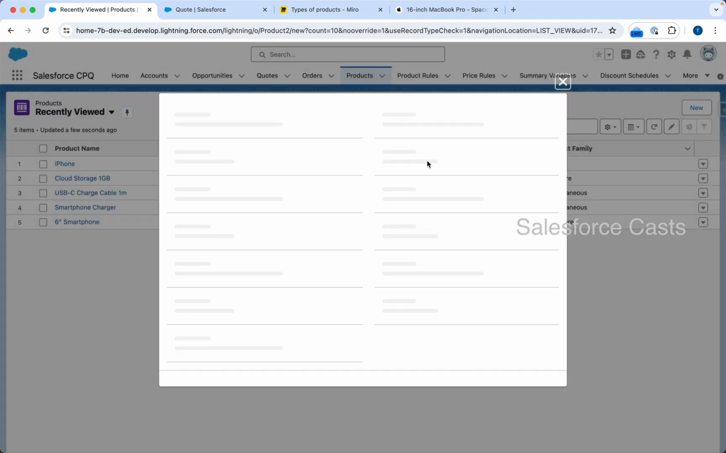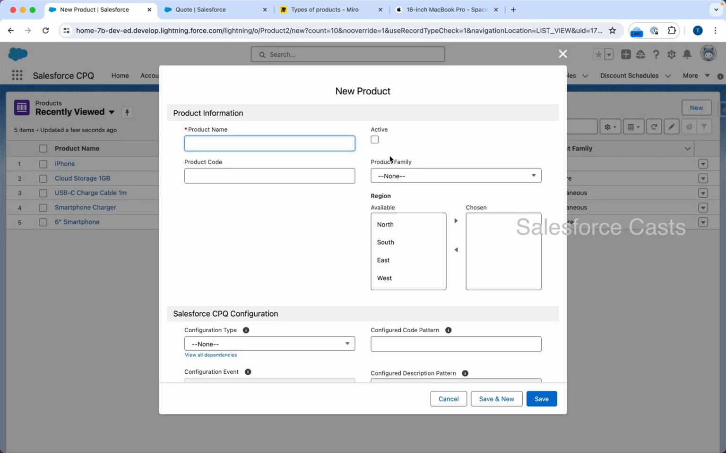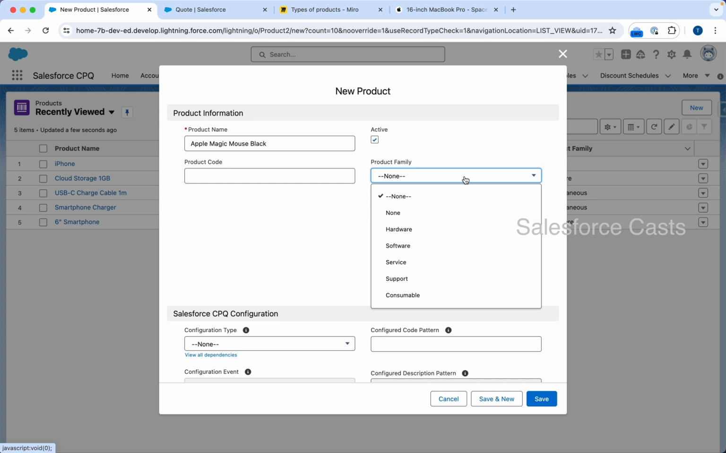This time, the name of the standalone product is going to be Apple Magic Mouse. I'm going to mark the product as active. You'll have something called product family. This is a pick list field on the product object. You can provide an apt value here.